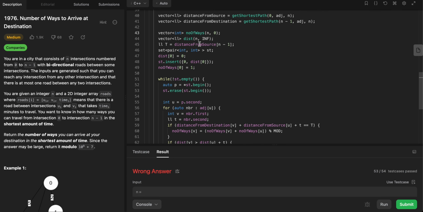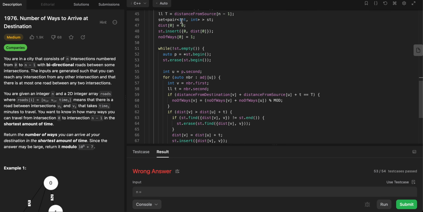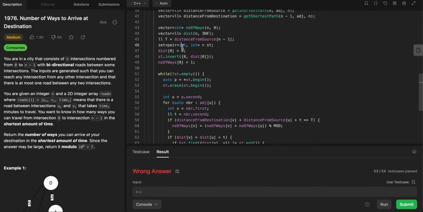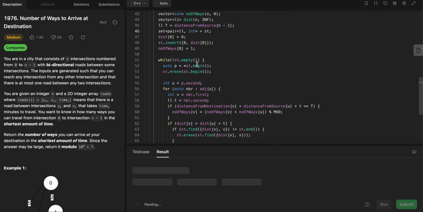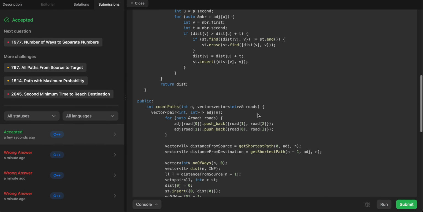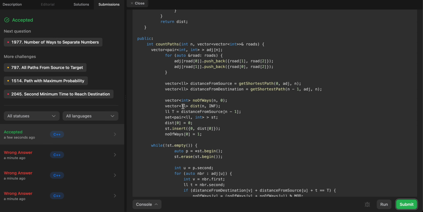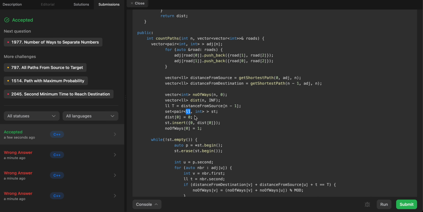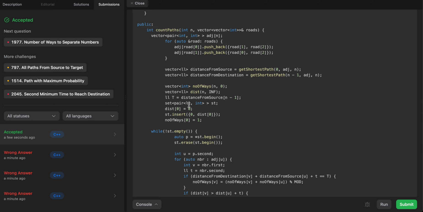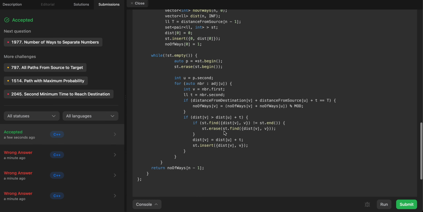Number of ways is 0, distance, and okay, I think here it might be the problem. It is ll, right? Yeah, got that problem. This one was overflowing. No, not this one. Distance, because 10 raised to 9 plus 10 raised to 2 into 100, means 10 raised to 12, can overflow. Okay, so it was a good question, man.